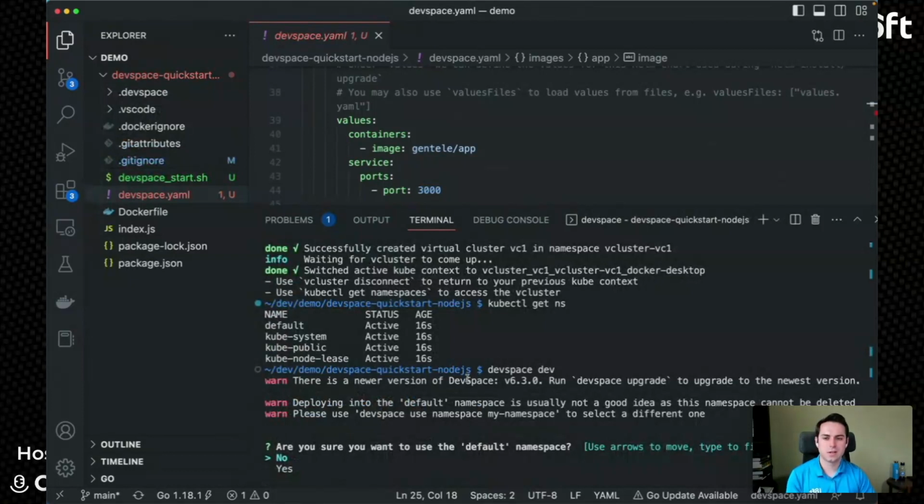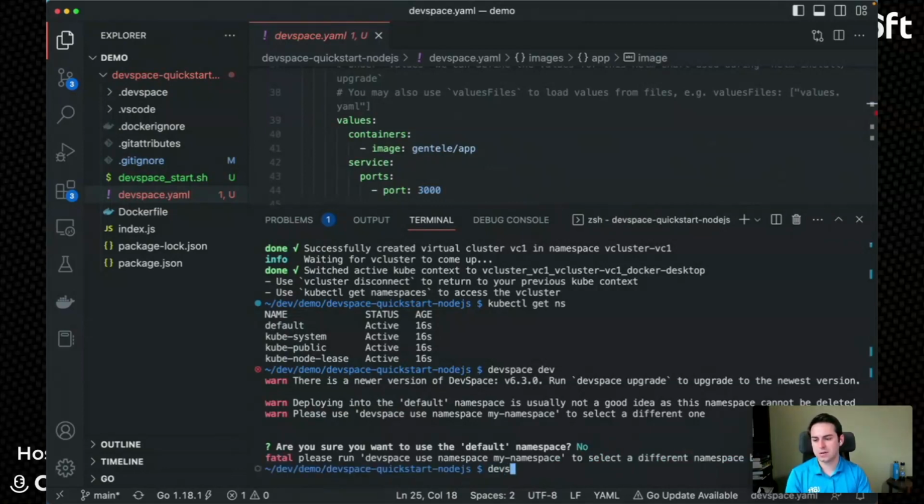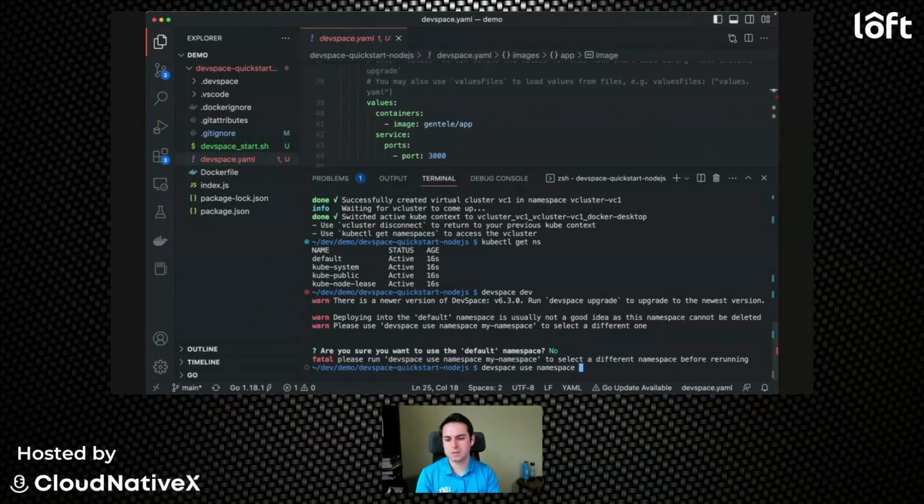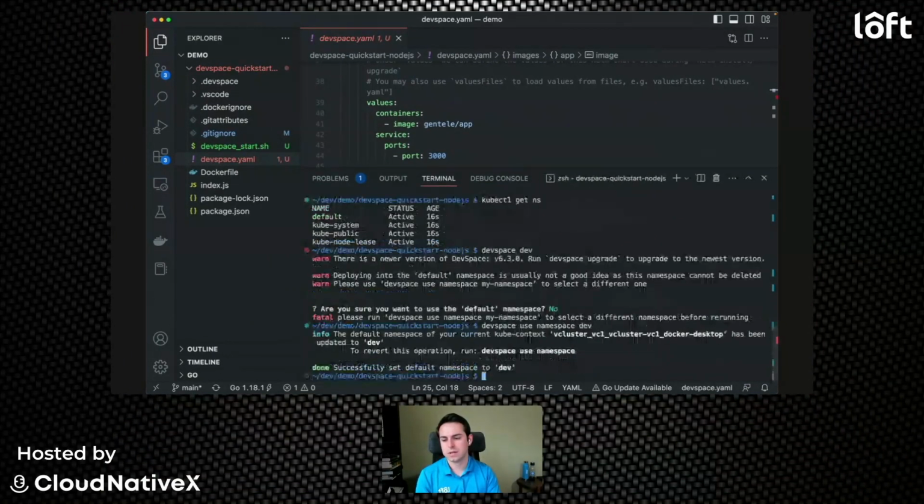Oh, it's actually asking us, do you want to use the default namespace? We recommend not to do that because you can't delete it in Kubernetes, so it's much easier. Although you can create and delete the virtual cluster very quickly, you may still want to keep that virtual cluster around. So I'm just going to answer no here and use devspace use namespace, and then we call it just dev, right? Which creates a new namespace called dev.